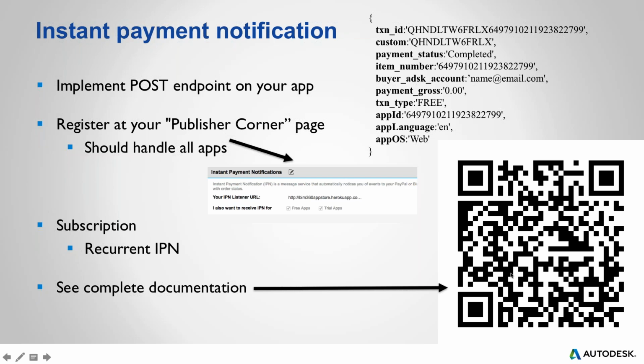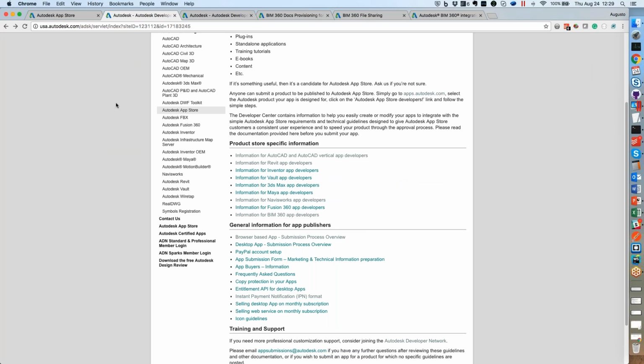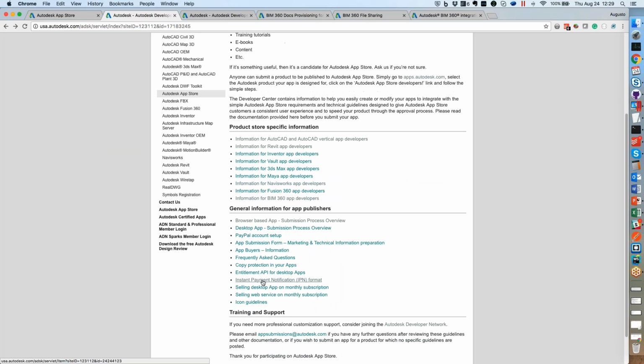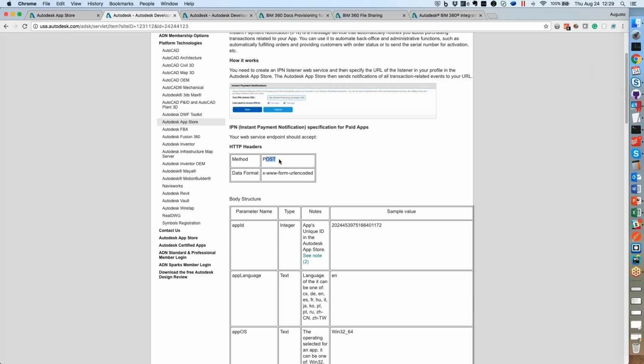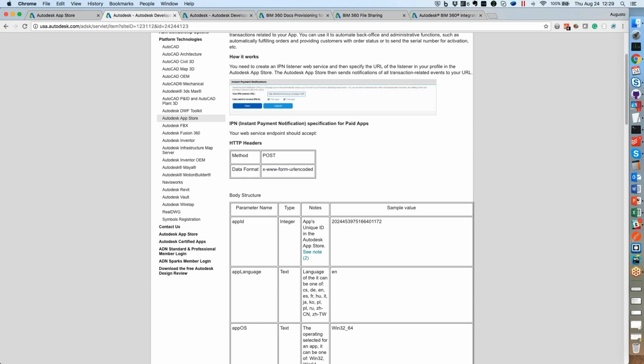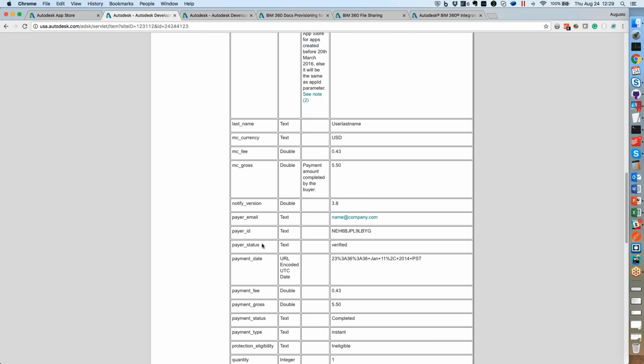We have a lot of documentation on this. You can scan this QR code. Let me show you on the page as well. So if you come back to that develop apps, there is an instant payment notification format. If you click here, it's going to show you there is a post request. The data is formatted as URL encoded. You receive the app ID, language, OS, etc. There's a lot of details in here.